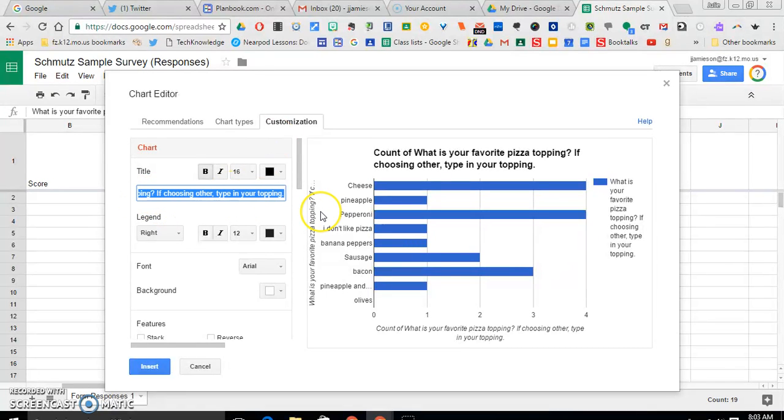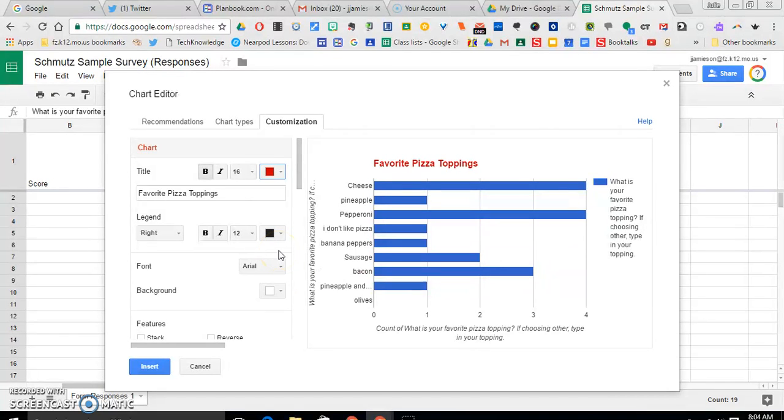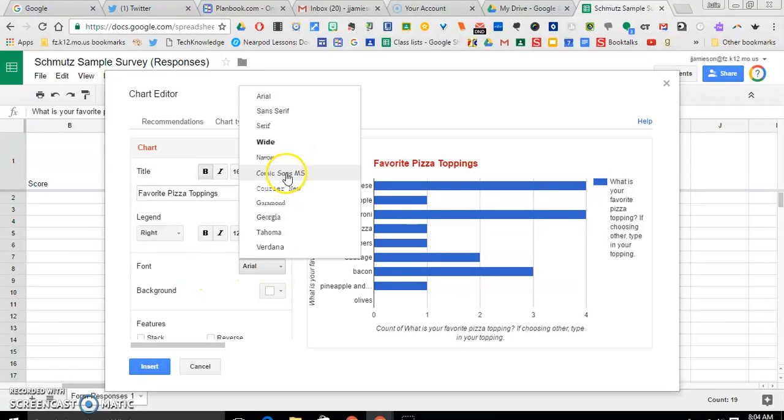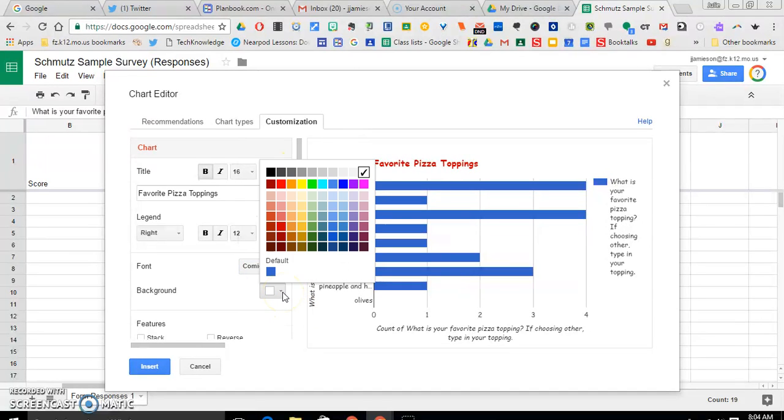So we're going to delete that whole thing. I'm going to call it favorite pizza toppings. You can change the color of this to customize it and give it a more pleasing view. There we go. Font, we have Arial. You can change that to something different if you'd like. Okay. You can give it a background.